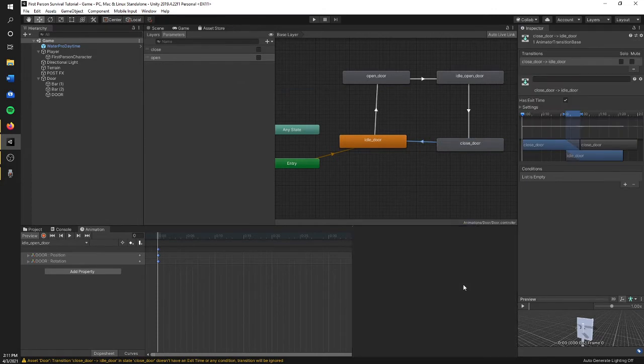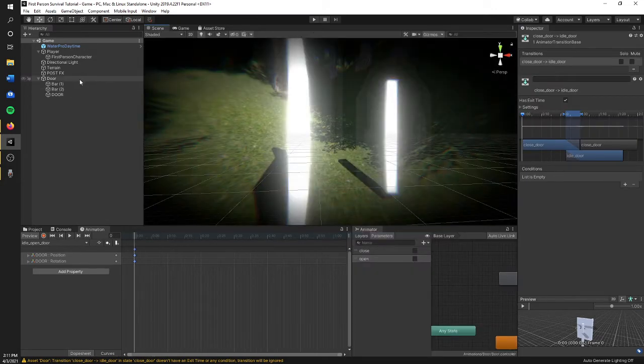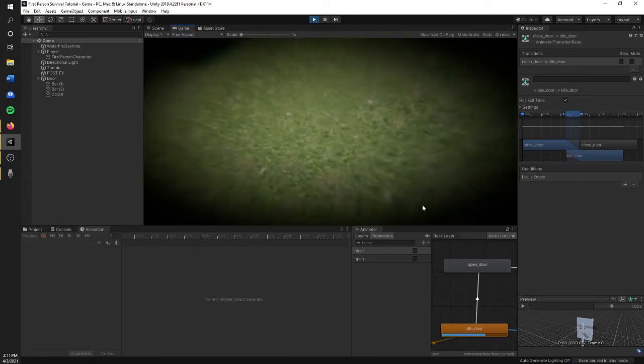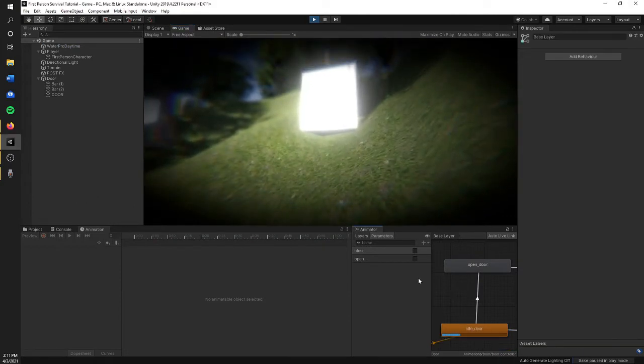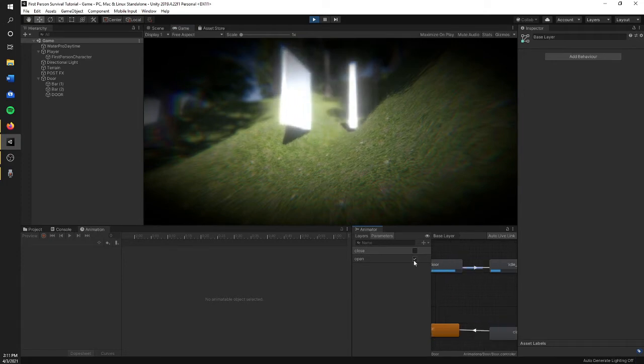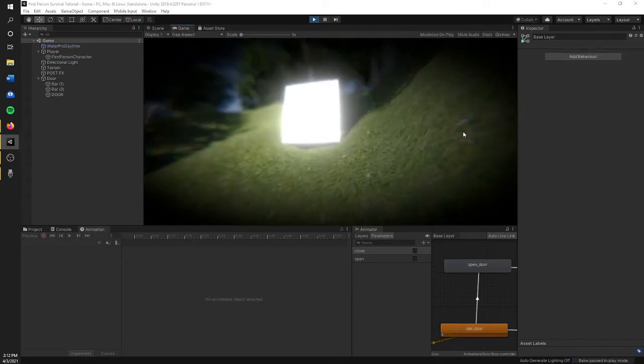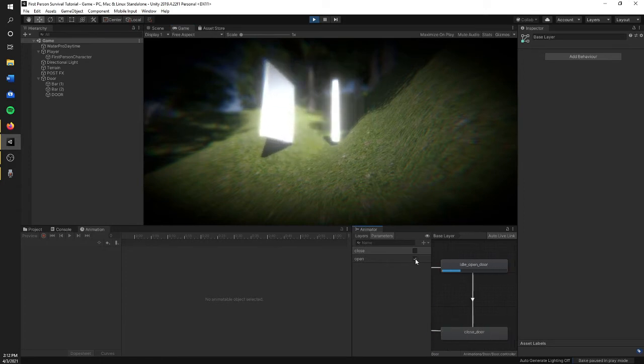Okay, so we see it's closed. And now let's click on the open. Now let's close. Well, that happens because of that, but let's see if we try again. So open, nothing, close, nothing, open, nothing, close, nothing. That's exactly what we need.